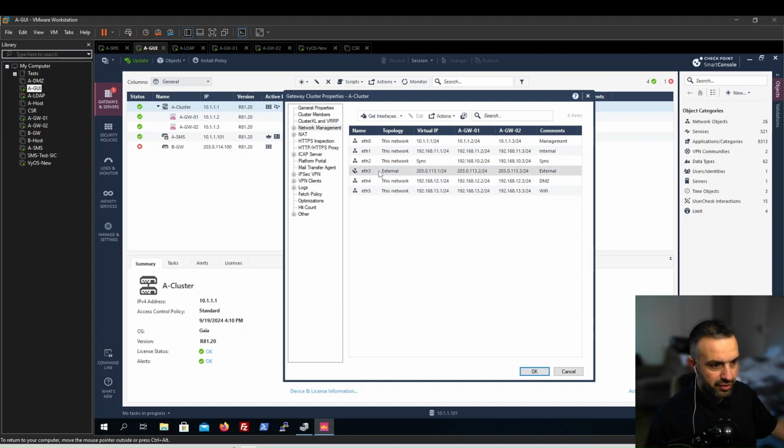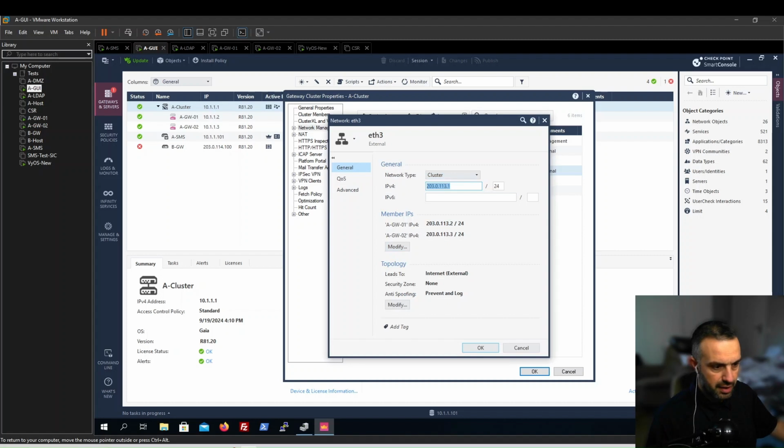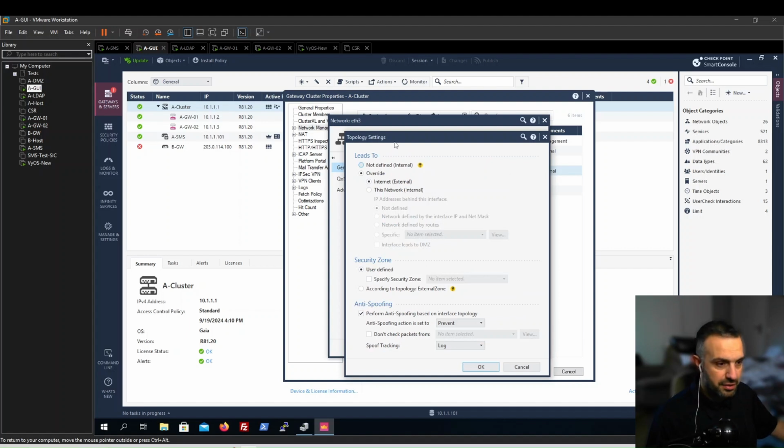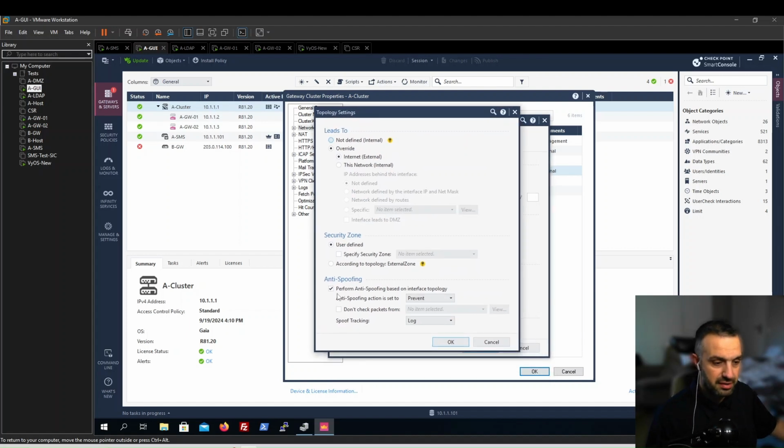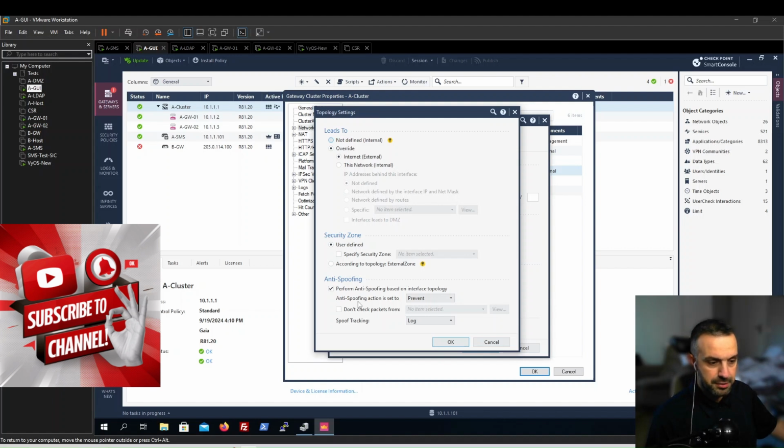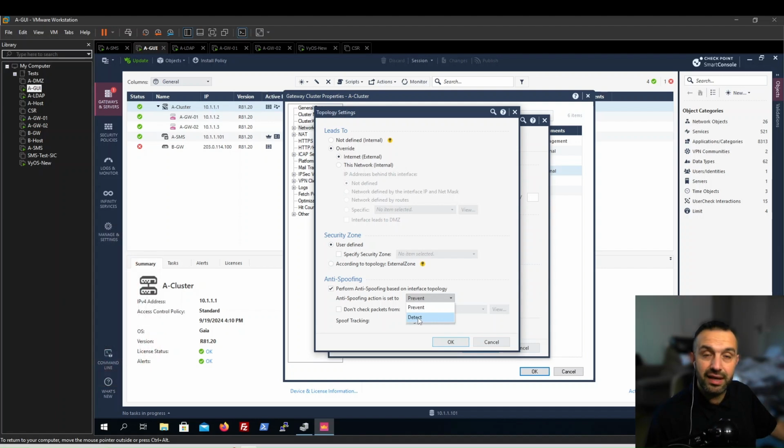So if we take, for example, our external interface and click modify here, we can see that anti-spoofing in this case is enabled. And the anti-spoofing action is set to prevent, and prevent means in this case the same as drop. We can change that to detect. Detect will detect any attempt to spoof, but it will not prevent it. But you get a log that says detect. So you have two options here, prevent and detect.